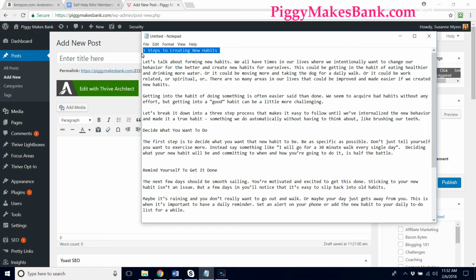So all I did is I took the regular plain text file. Over here I have it in Notepad, just to strip out all of the formatting so I can start with a clean slate. That's just my personal preference, and I find it easier to work with that.